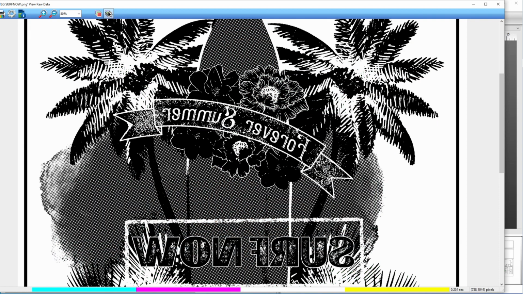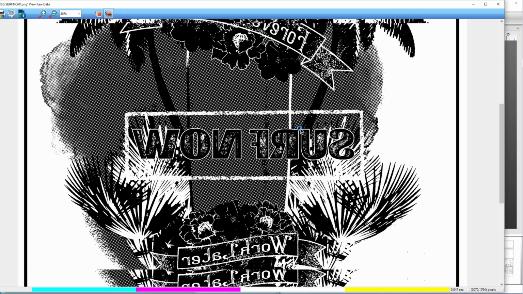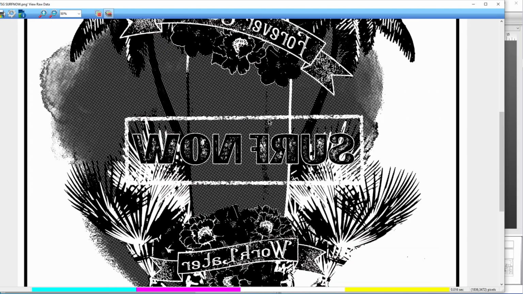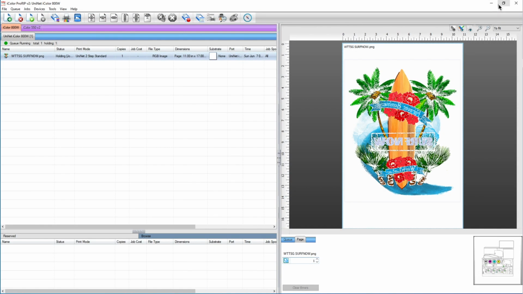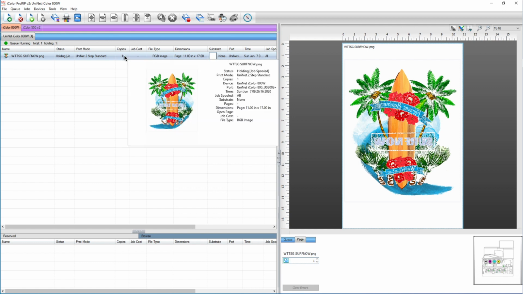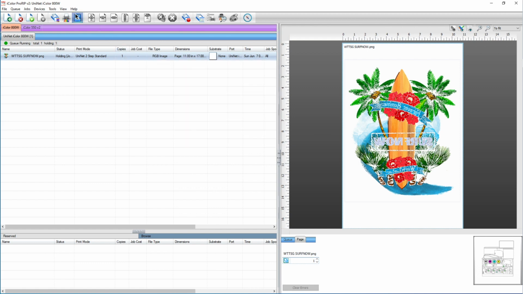If you click on this right here, you can see what areas will have toner. And I think that looks really fantastic. So I'm going to go ahead and hit that, and we can move on to the next project. Now I'm going to be putting 2 sheets on this 11 by 17 paper, and I'll show you guys how to do that after we bring in our next image.